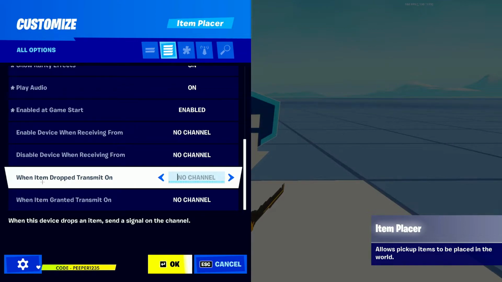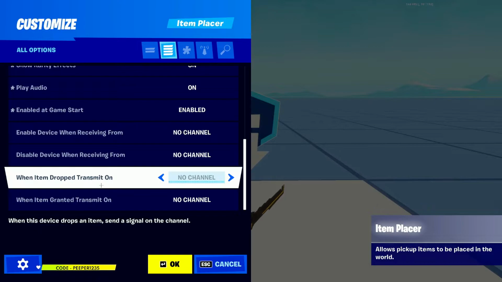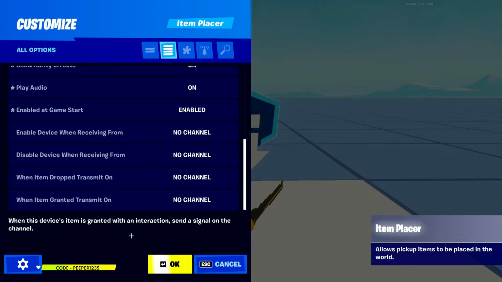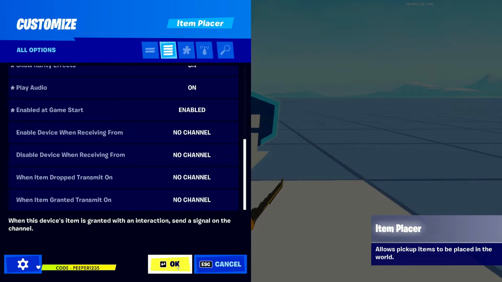Next one down here, when item dropped, transmit on. So whenever the item is dropped, it can transmit a channel out. And also the same, this is the opposite here. When item granted, transmit on whatever channel you want to send out there. So this is dropped and granted. There's a little description down here. If you still get confused between these two, there's a description.